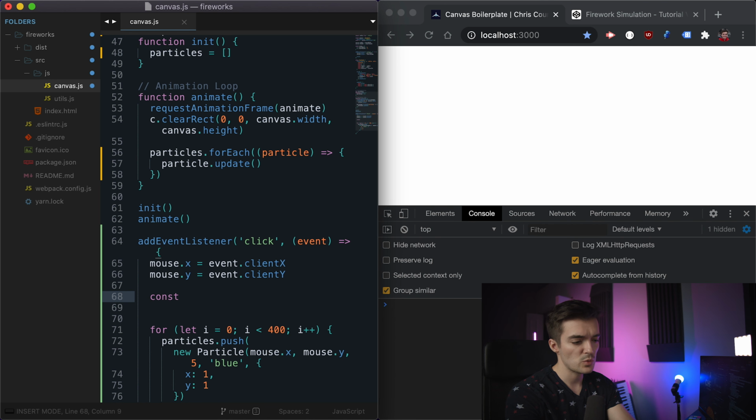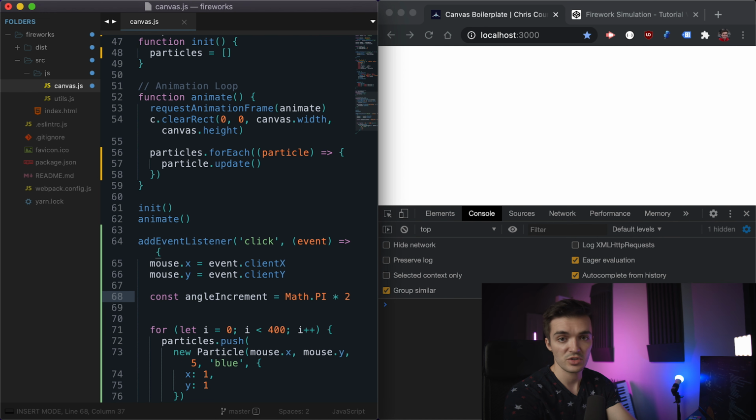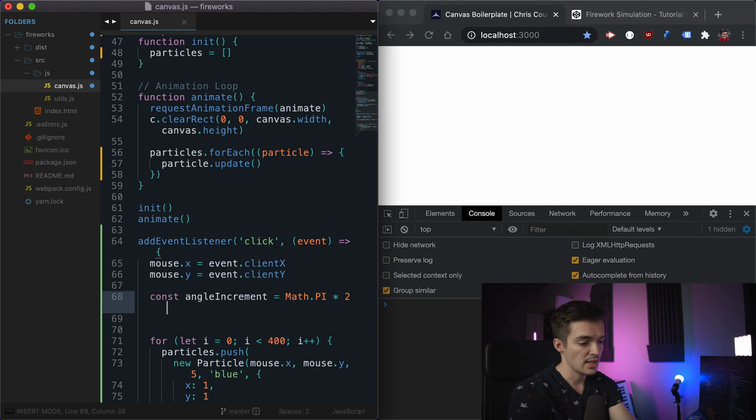So what we want is our angle increment. This is what we're going to increment our angle by as we run through this for loop to make sure our particles are all placed evenly. It's going to be equal to Math.PI times 2, which is 6.28, the full length of a circle. And then we want to divide by 400, because that is our particle count.